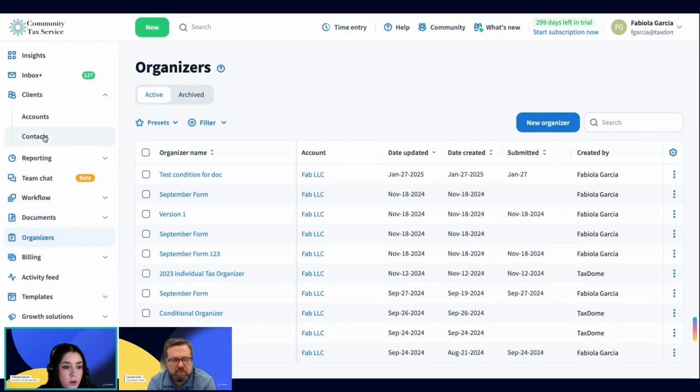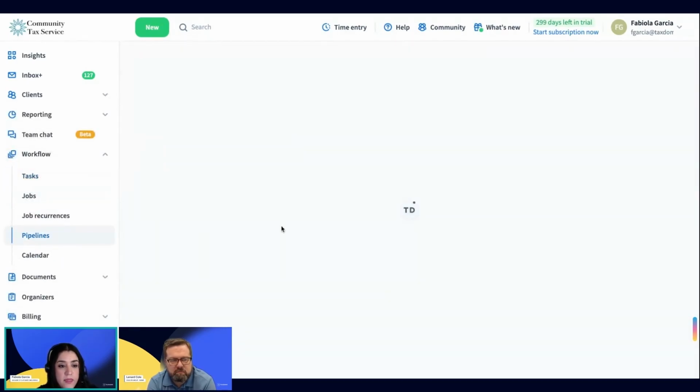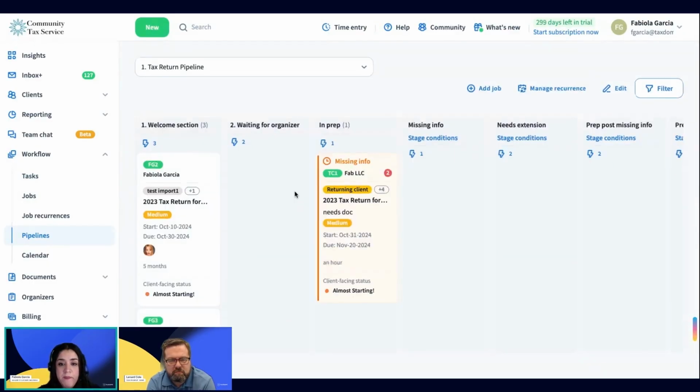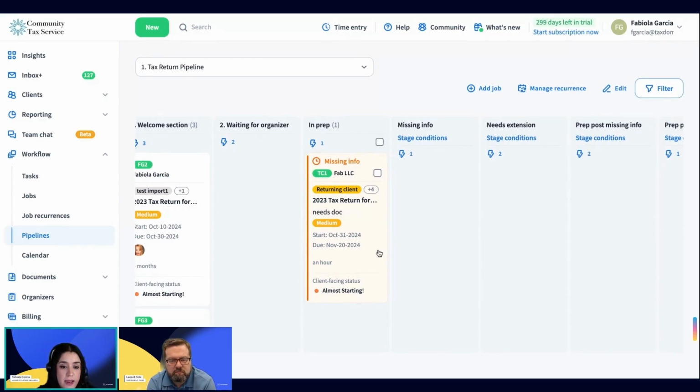So let's go to our workflow and then pipeline. And then I'm going to go to this pipeline here. How do I test a pipeline? We already have it all set up, right? We have all these conditions. We have all of these tasks that need to be completed. How do I test that out?